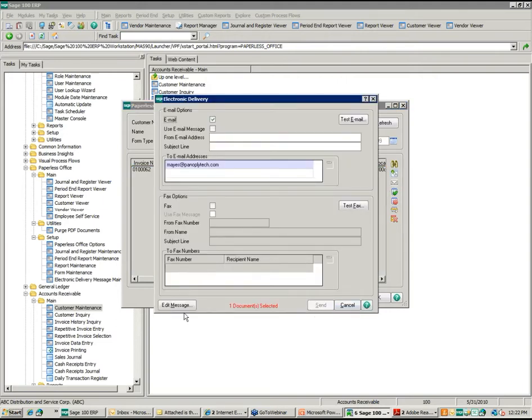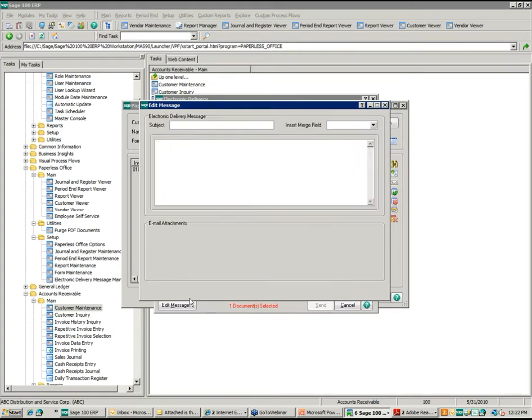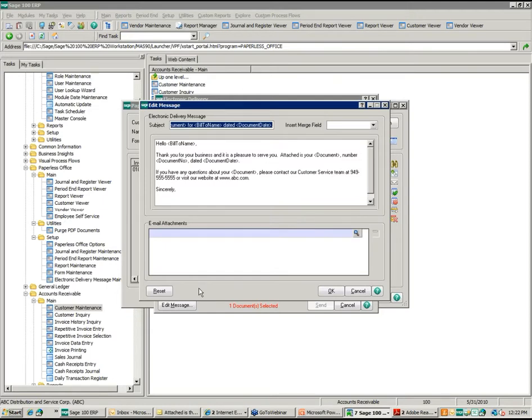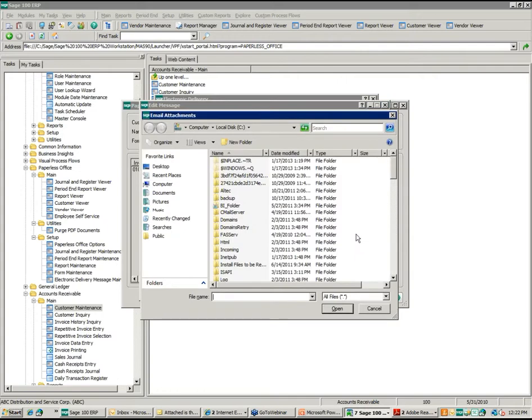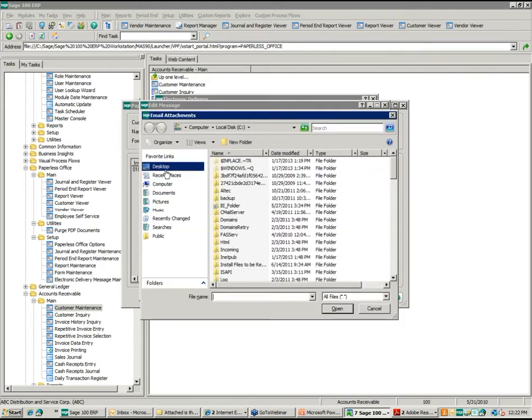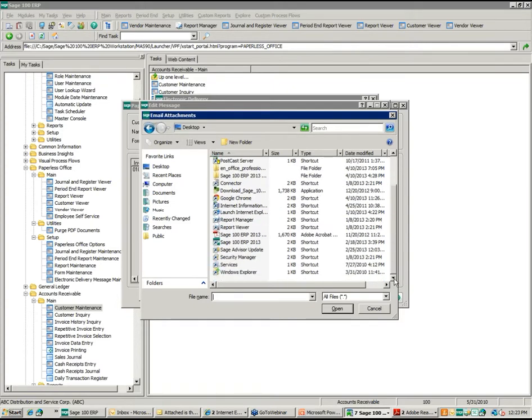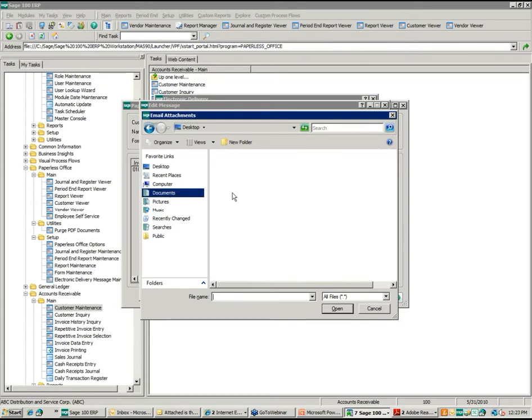What's nice about here is I can click on Edit Message, and I can attach something. So if I want to attach, say, a contract or a warranty or some information to an order acknowledgement or an invoice, I can do that through the attached email attachment. And what's nice about the attachment is it doesn't have to be a PDF. It can be a Word document or any document that you'd like, and you can simply attach it here and send it to your customer.